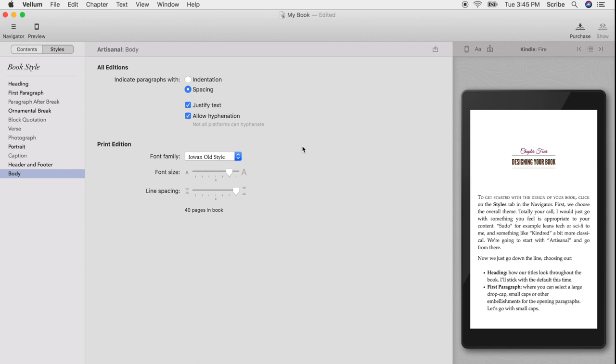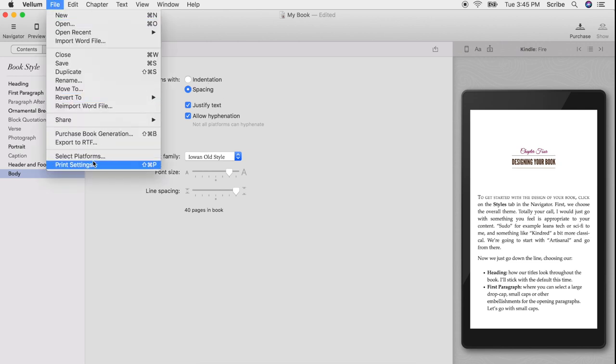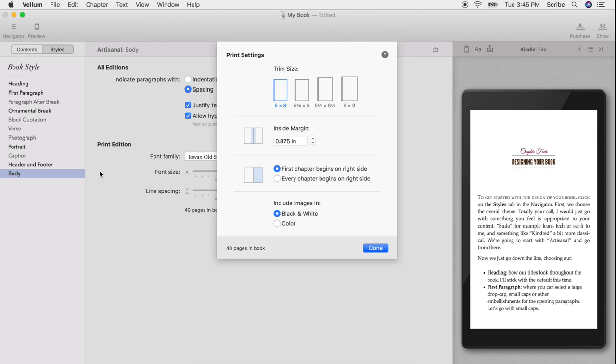Just a few more tweaks and we're ready to generate files. Go to File, Print Settings. We want to verify some of these settings. For the trim size, our standard is 5.5 by 8.5, and we recommend this in most circumstances. If your book is exceptionally short or long, you may want to go with something else, but bear in mind your print cover may need to be resized as a result.